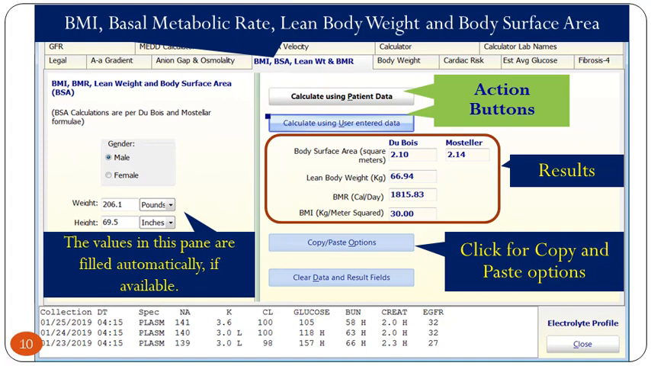This calculator computes the BMI, basal metabolic rate, lean body weight, and body surface area. As true for all the calculators, the Calculate Using Patient Data button loads the clinical data from the medical record and calculates the results. The Calculate Using User Entered Data button uses the manually entered clinical data in the left pane. The Copy and Paste button in the right pane works exactly the same for all calculators.